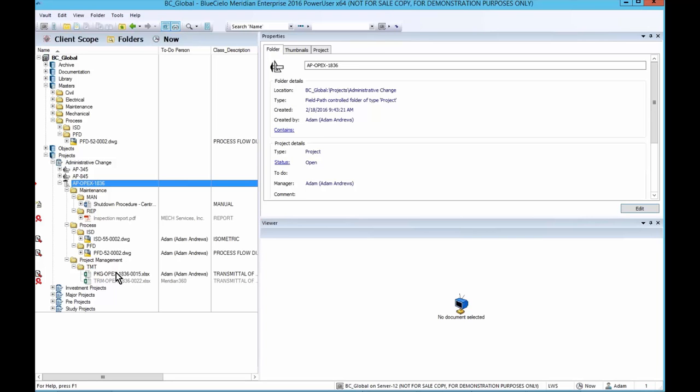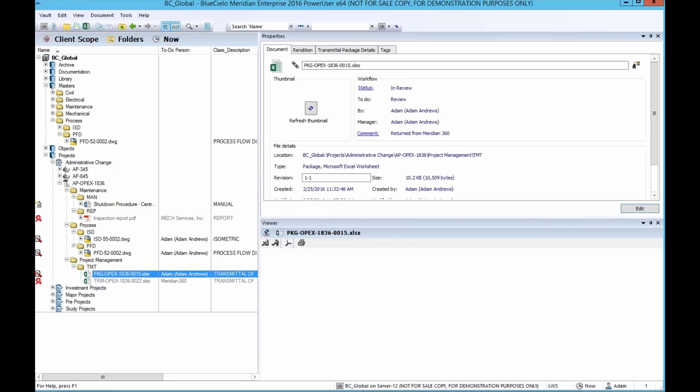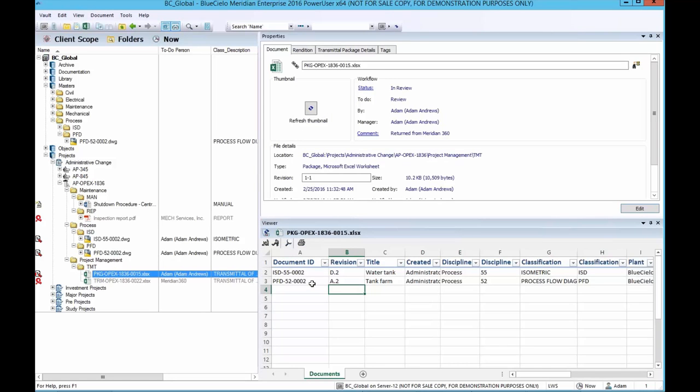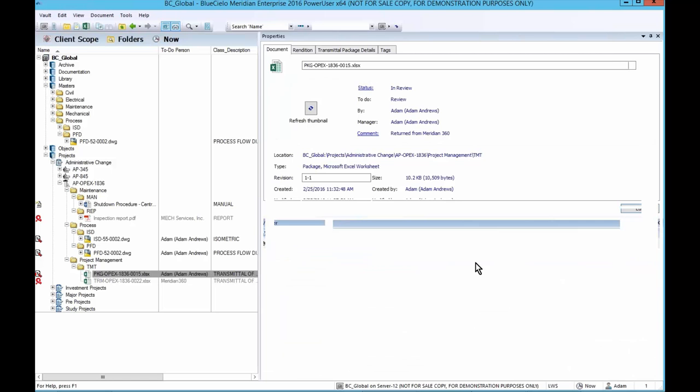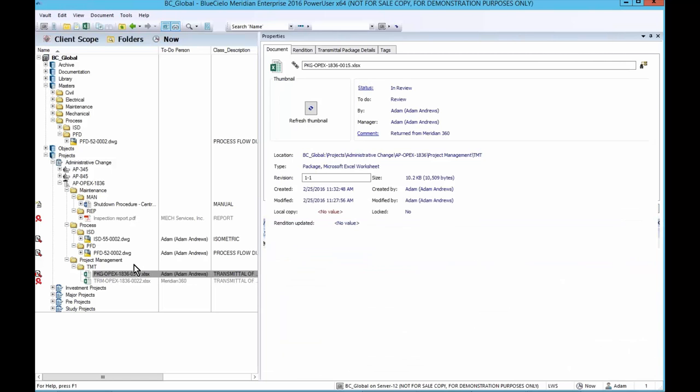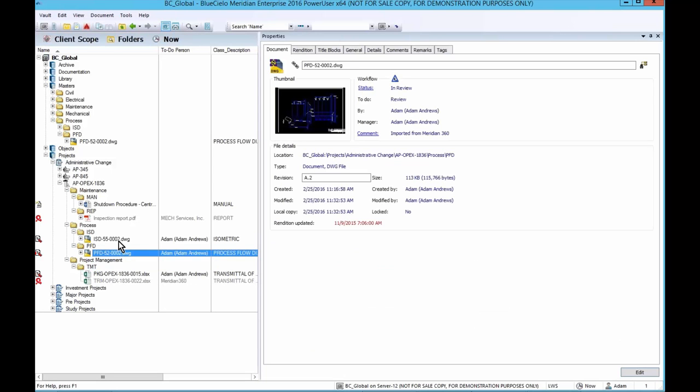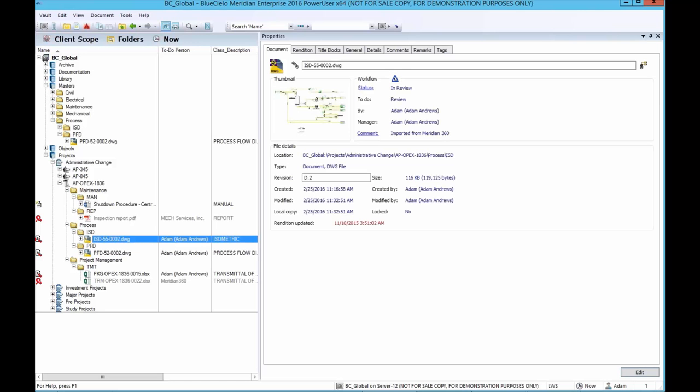And we see the brand new transmittal sheet, 015 here, with its updated metadata that the contractor entered, and the data now is absorbed and populated with the rest of our documents. We also see the process flow diagram, and we also see the instrumentation diagram that's been changed as well. So let's take a look at this.